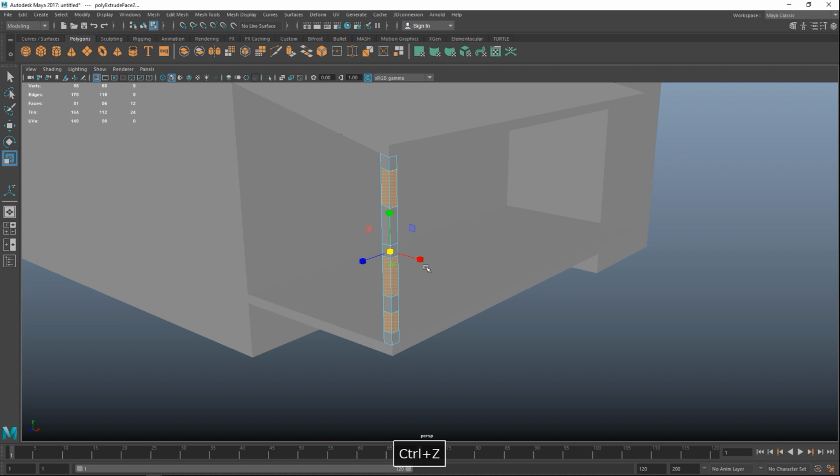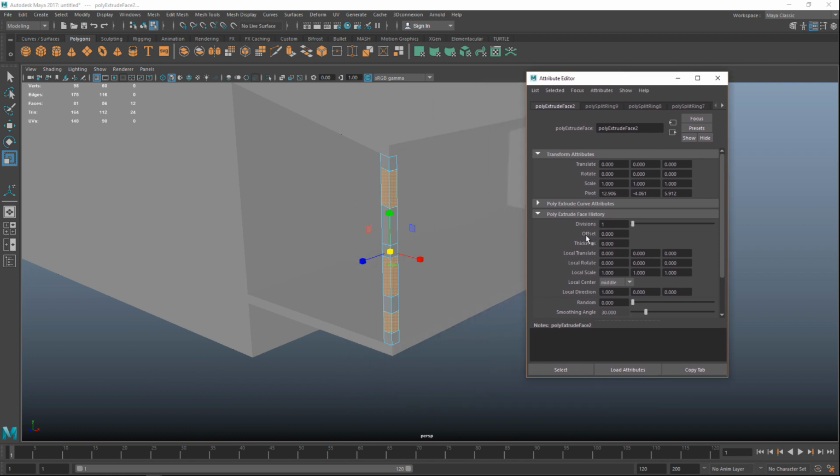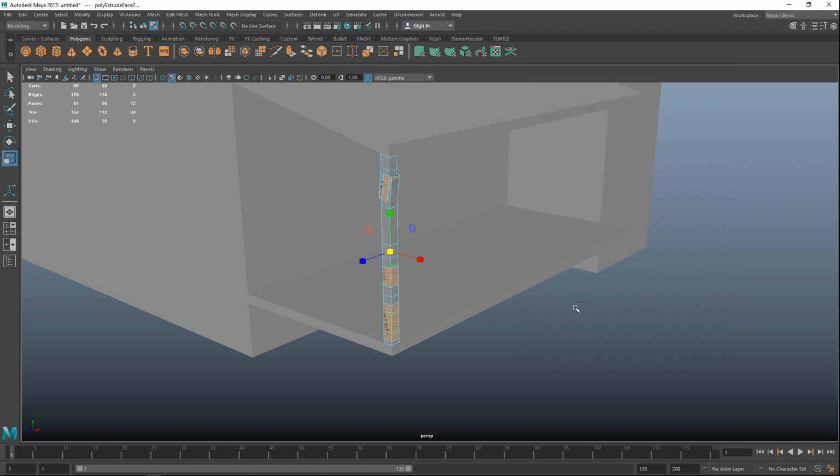Actually, that's not what I want. I want to change the offset. So we're going to hit Control A and let's change the offset instead. 0.2. That looks a bit warped. And the problem there is that I used to have another window that would pop up and that disappeared, and I have no idea why, and I can't get it back. So that's not good. So I'll just have to do this in a different way. So I'm going to hit Control Z to go back.